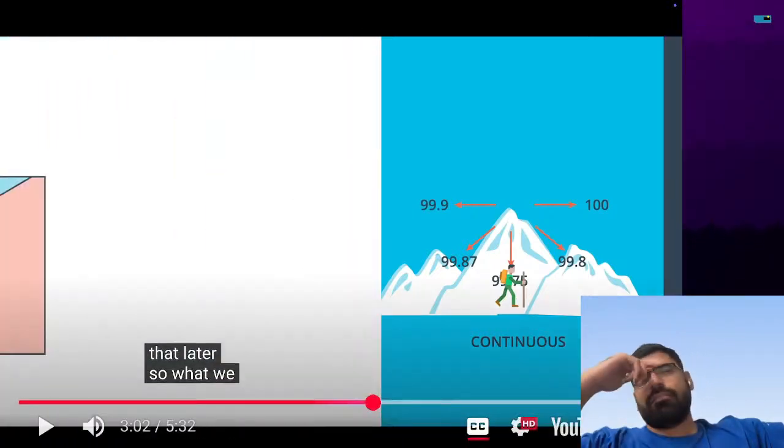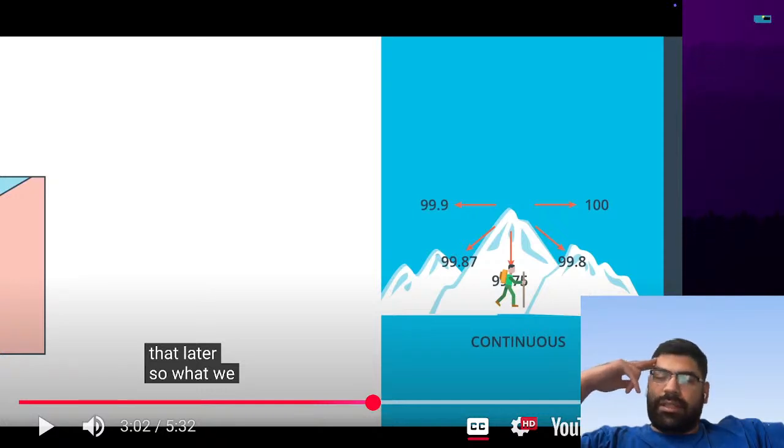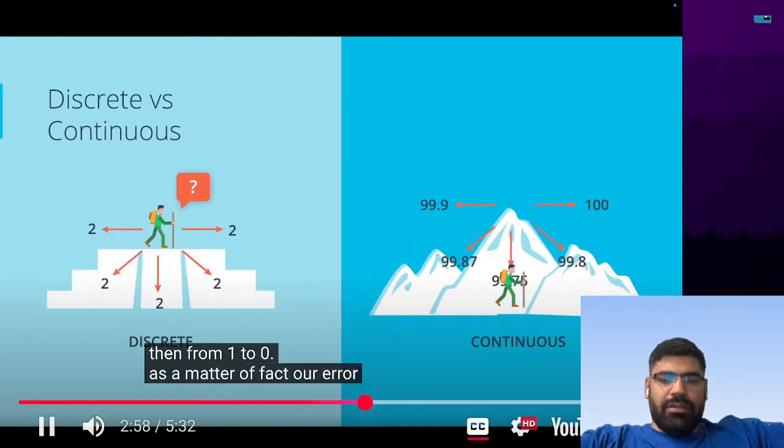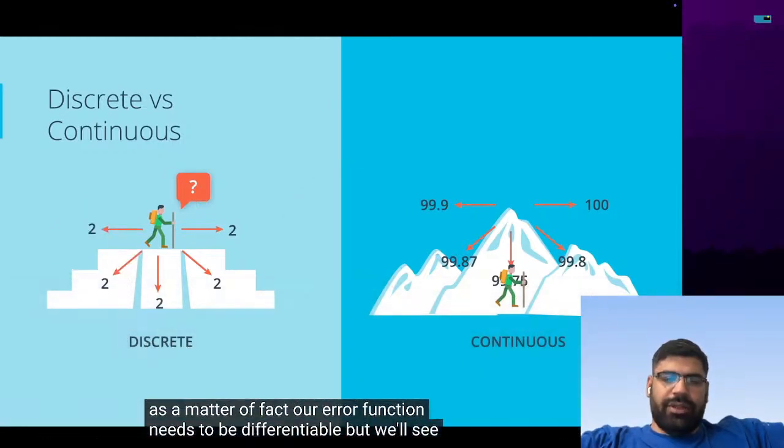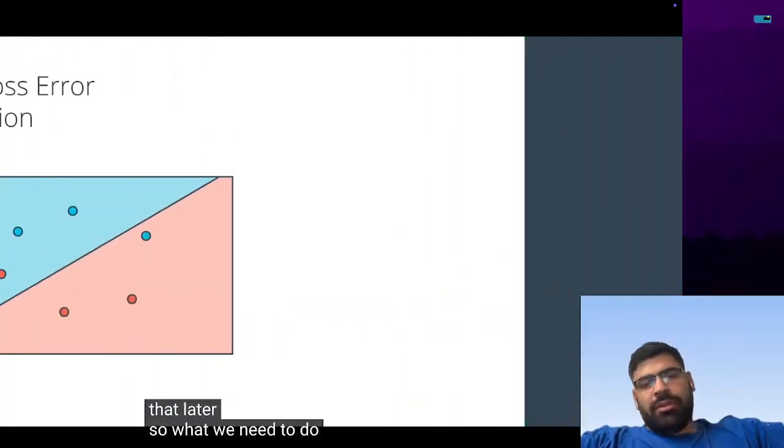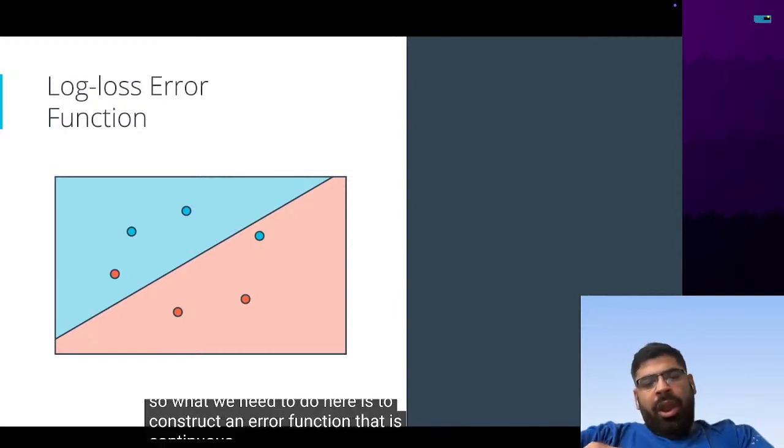So basically, the error function, how we approach this, has to be continuous, not discrete. It has to be differentiable, but we'll see that later. So what we need to do here is to construct an error function that is continuous, and we'll do this as follows.